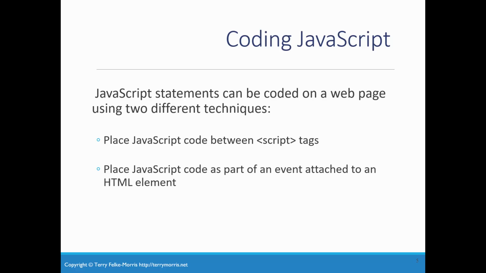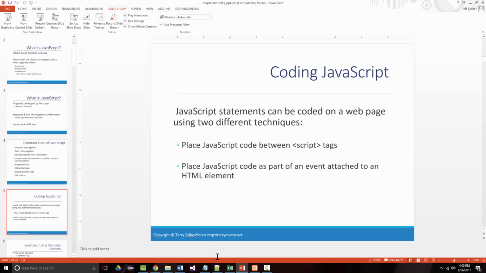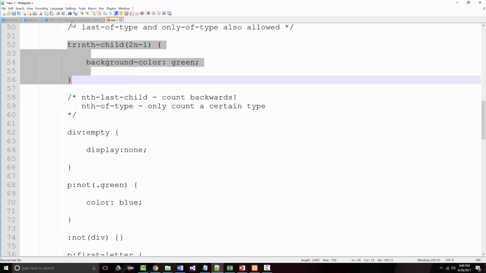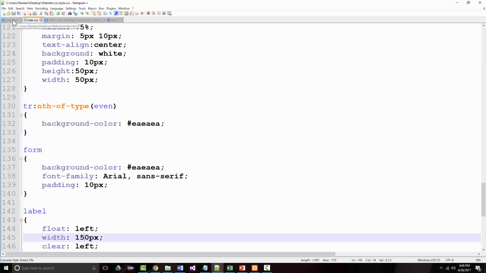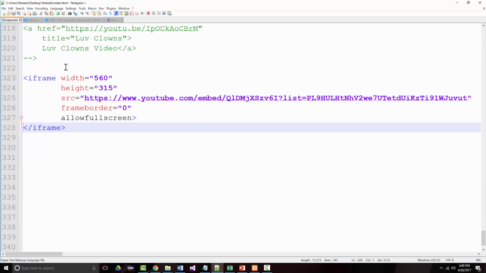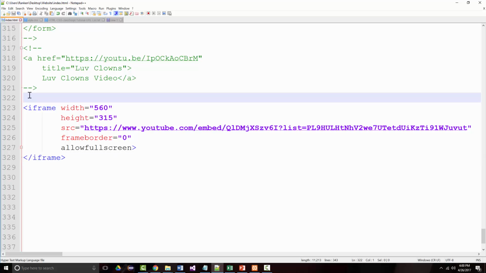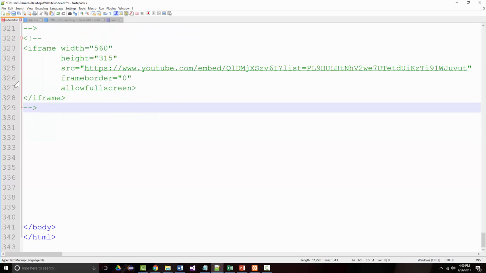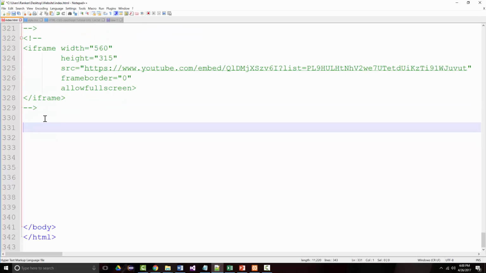You can create JavaScript in 2 different ways, and what I mean by that is this. If we go back to what we've been doing here, the last thing we did, I believe, was this iframe. Last time I wrote some code. But what I want to show you is if I want to actually put JavaScript on a page, in my body, I can put script tags in there.